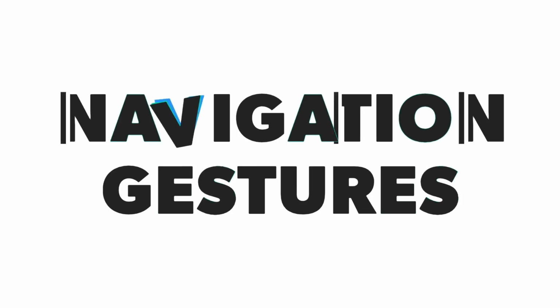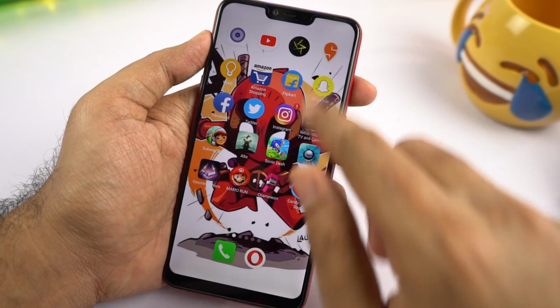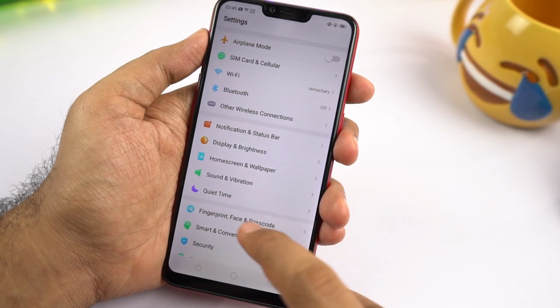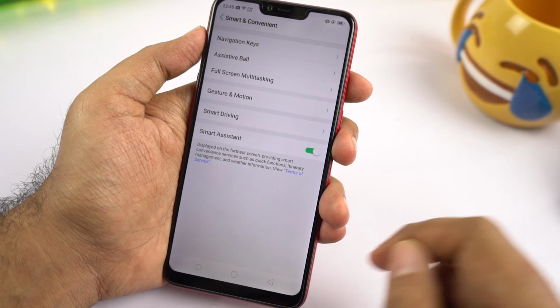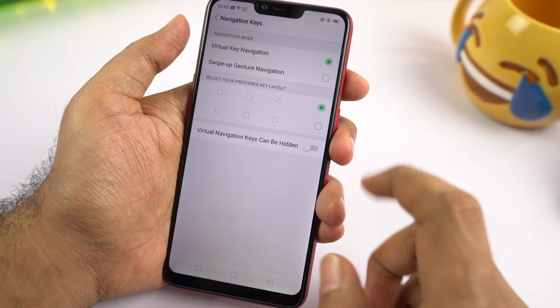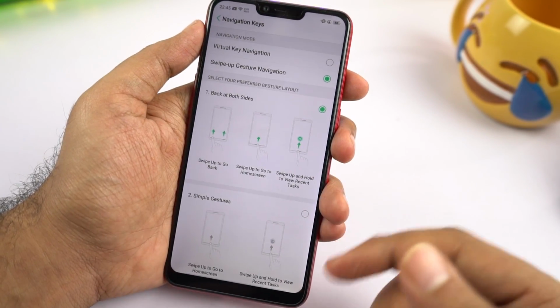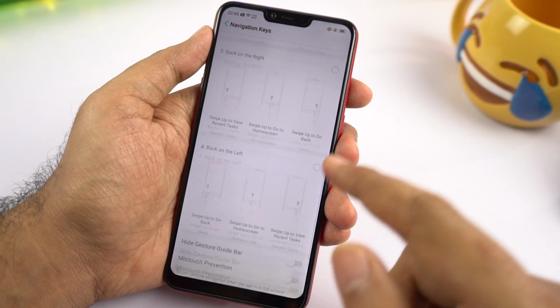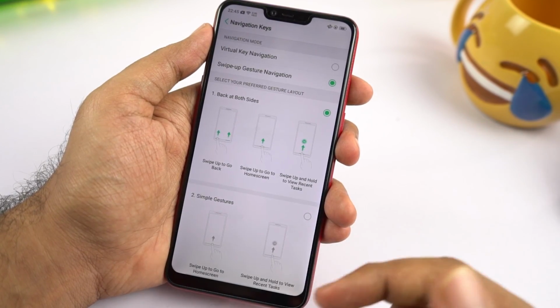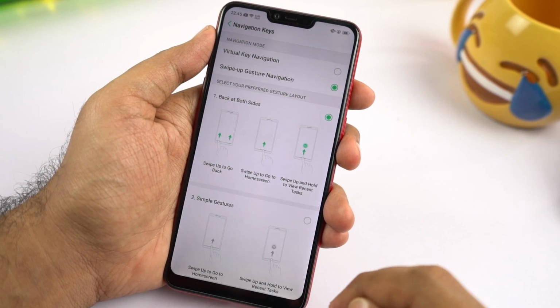Next, this phone even has iPhone X like gestures. So to access them or to enable them, go to settings, then select smart and convenient. Select the first option, that's navigation key. Now select the second option. Now unlike other phones, we have a lot of gestures, but the first one is by default the best one, so it is selected by default.